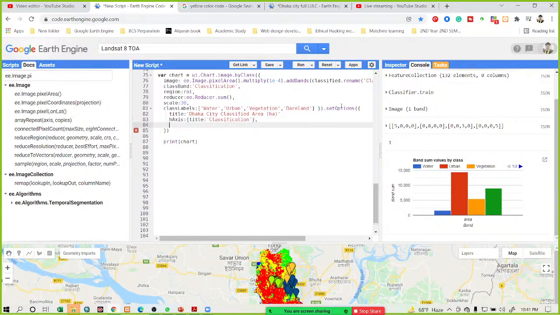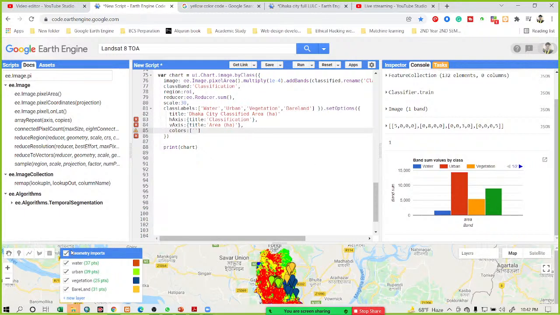And then I use the vertical axis, I just put here the title, and this title you can put the area, it represents the area unit hectare, okay. And then I simply use the colors, so these colors indicate our bar column color. First is water, I represent this water bar column as a blue color, I just put here blue. Then urban, red, and then yellow, okay.